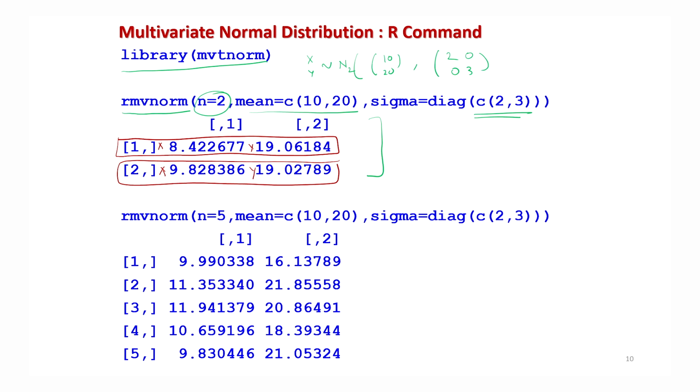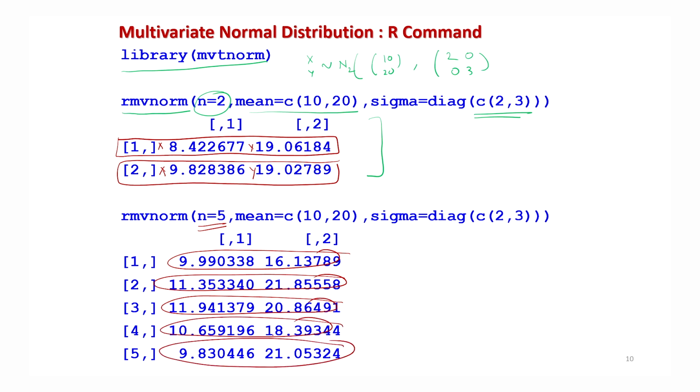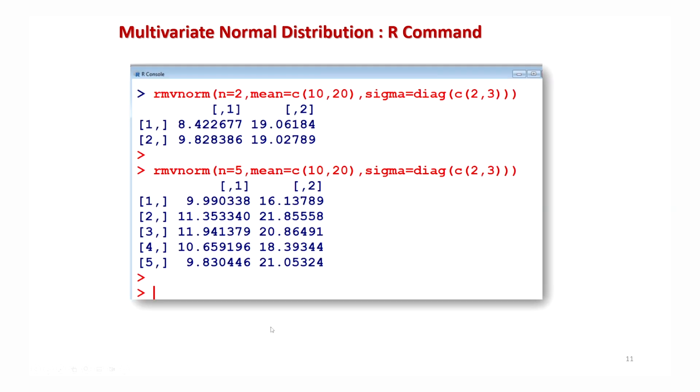Now I try to repeat the same thing by generating 5 observations. So I simply have to change here n equal to 5, and the remaining parameters I keep the same, so that there is no confusion. So you can see here 1, 2, 3, 4, and here 5. These 5 sets of data vectors, they are generated, right? And this is here the screenshot of the same operation.